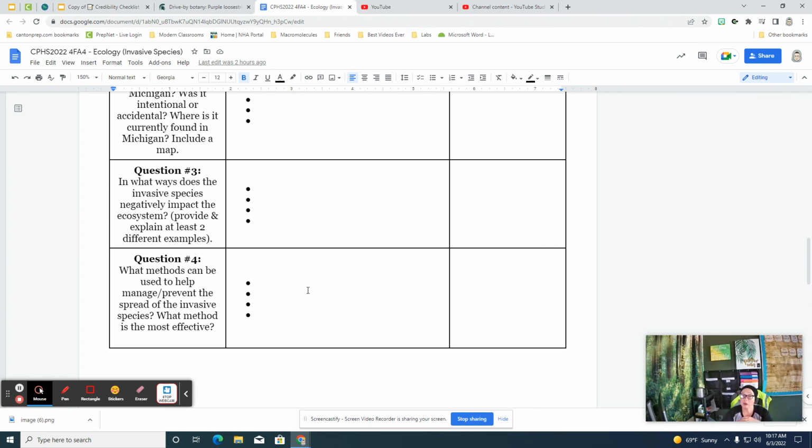There are usually several methods by which they try to control the species, and there is one that is most effective. And when you say which method is most effective, you should include a reason why that is the most effective method. These are the 4 questions that you are going to be answering as part of your 2.0 research for 4FA4. Good luck.